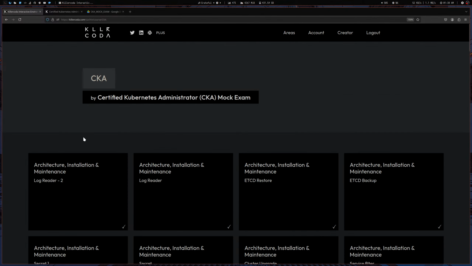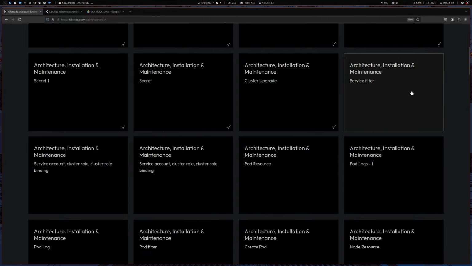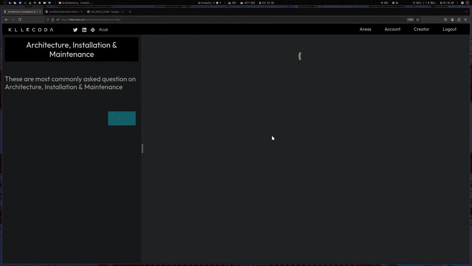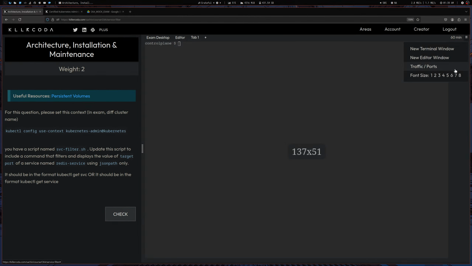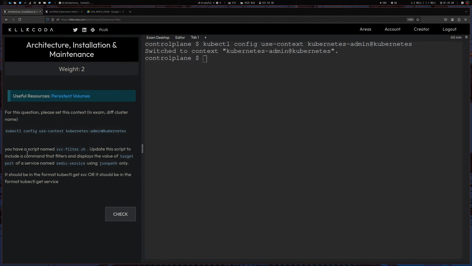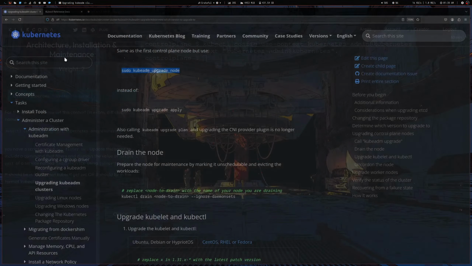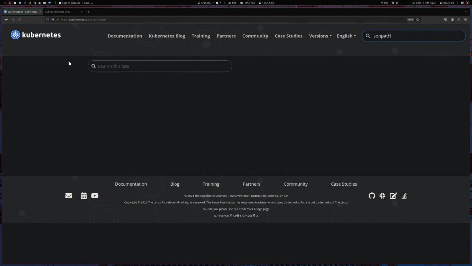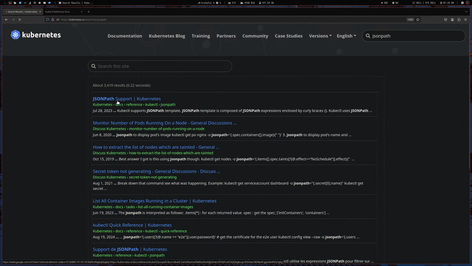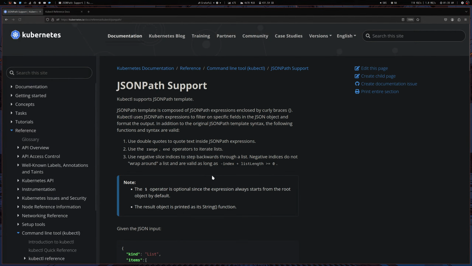Scenarios. Service filter. Set the context. You have a script named service filter. Update the script to include a command that filters and displays the value of target port of a service named this using JSONPath only. I don't use JSONPath. I don't know how to do that.